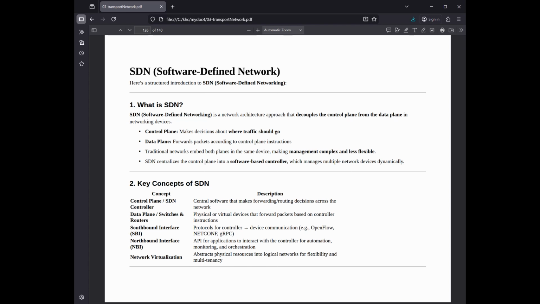2. The SDN controller. The SDN controller is a software application that acts as the strategic center of the network. It has a bird's eye view of the entire topology. Because it knows the status of every link and device simultaneously, it can optimize traffic in real time, such as rerouting data away from a congested link before a failure even occurs.